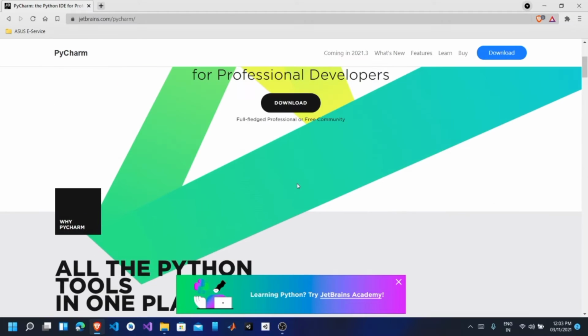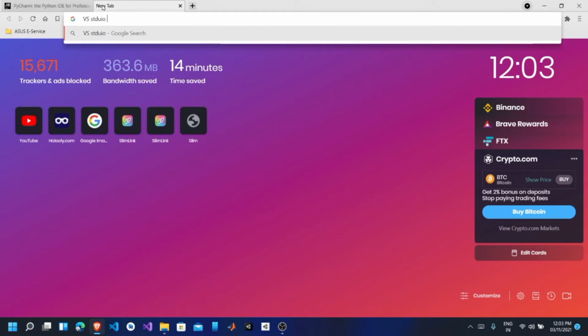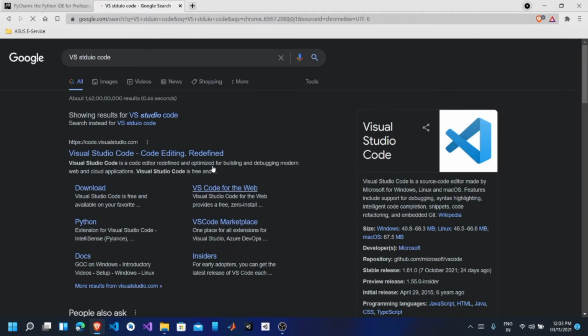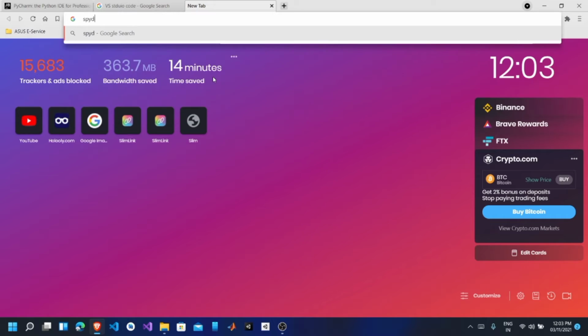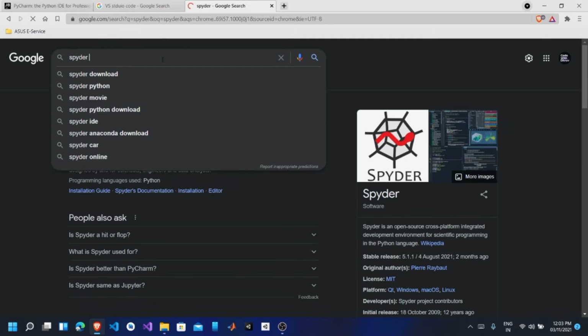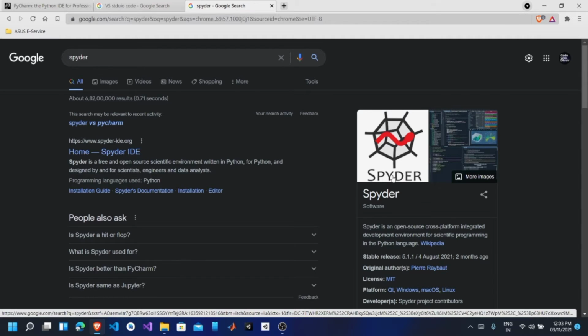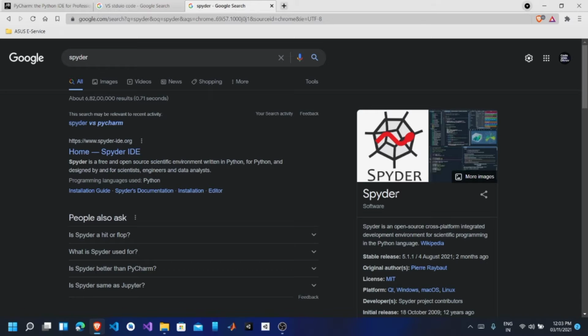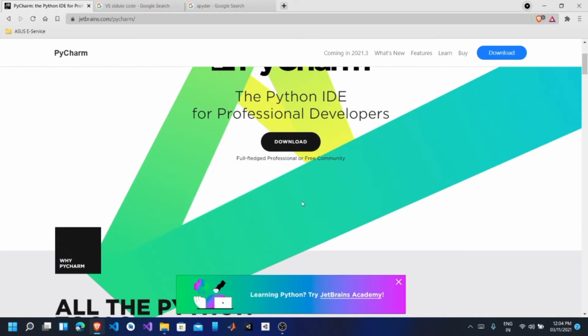You can also use some other software like Visual Studio Code, which is provided by Microsoft. You can also use this, or you can use the Spyder software. Spyder you can also use, but it is more used for data visualization, not for beginners. So I recommend the PyCharm IDE, but you can use either of them.